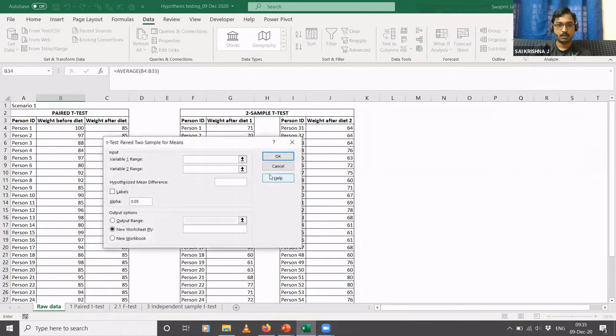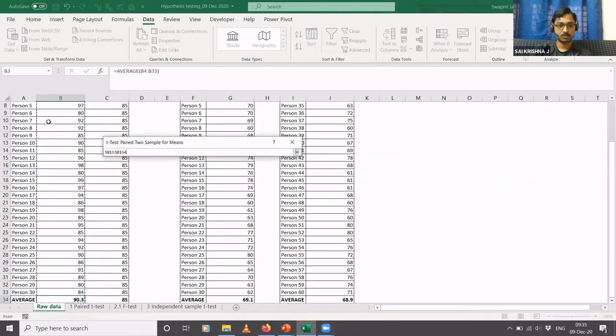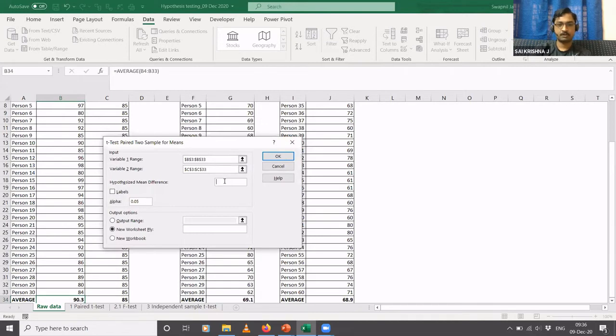Click OK, and you have something called variable 1 range. Just click here, and this is our first variable range. You can exclude the average from the selection. You just need to select the readings, and then select the variable 2 range. Note here that I am selecting from C3. C3 contains the headers. So I'm selecting from C3, excluding the average value. And like I said, our null hypothesis is that the difference in the means is 0. So I would say hypothesized mean difference is 0.